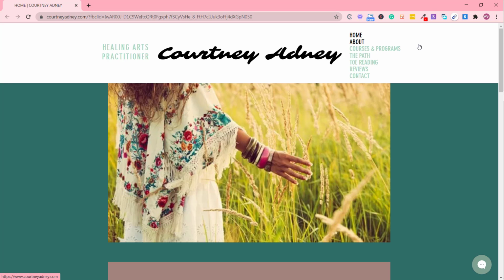I'm not sure if it's something with the template that you use in Wix that is not allowing you to utilize these spaces right here. It's nice that your name is in the middle of the screen. It's like, yeah, this is me, Courtney Adney. You will be working with me. That's great. That's a great catchy element in your website.